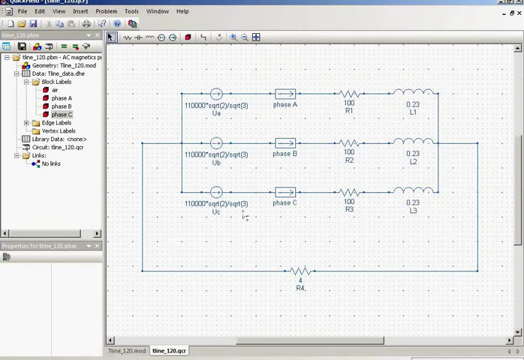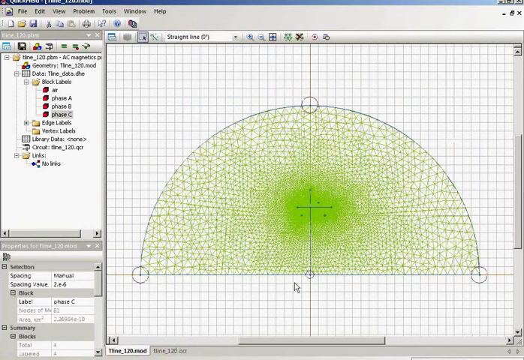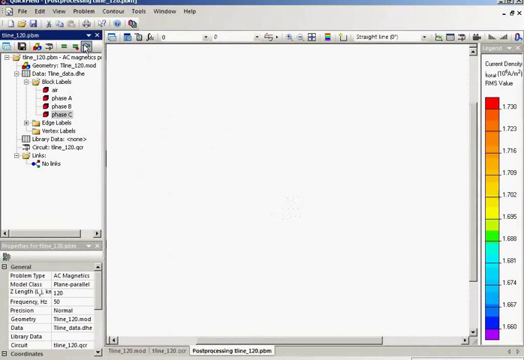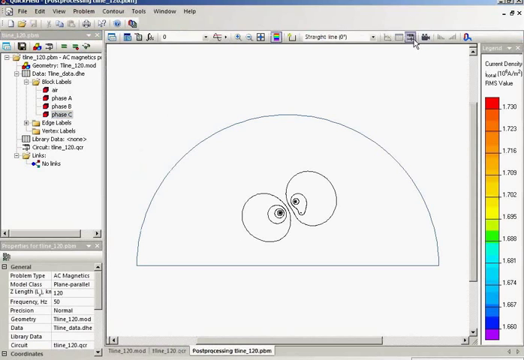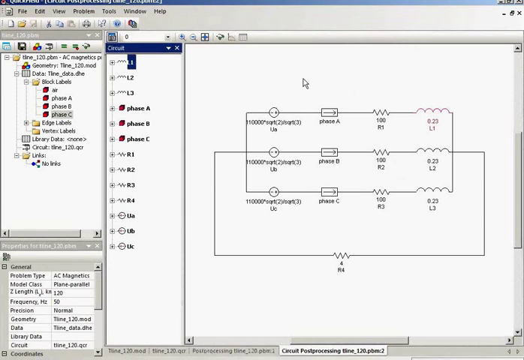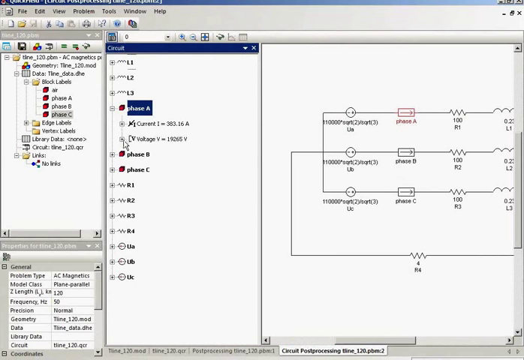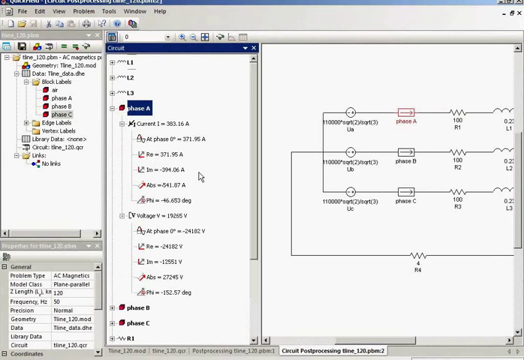The simulations run simultaneously. Both the field part is simulated and the circuit part is simulated. Let's take a look at the simulation result. This is the field distribution, the magnetic field distribution produced by my transmission line. Again, I would like to repeat the real experiment. I will not measure the fluxes, I will measure the currents and voltages. These are the circuit simulation results.